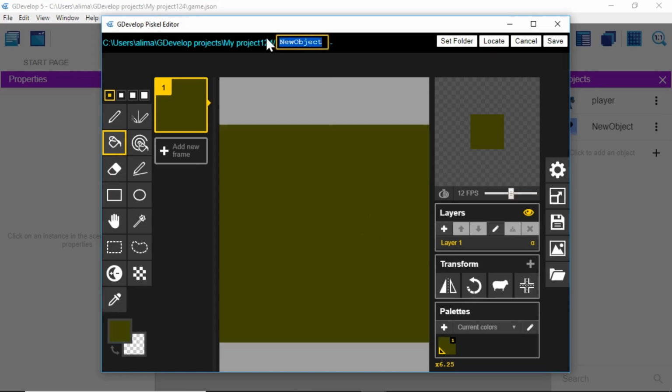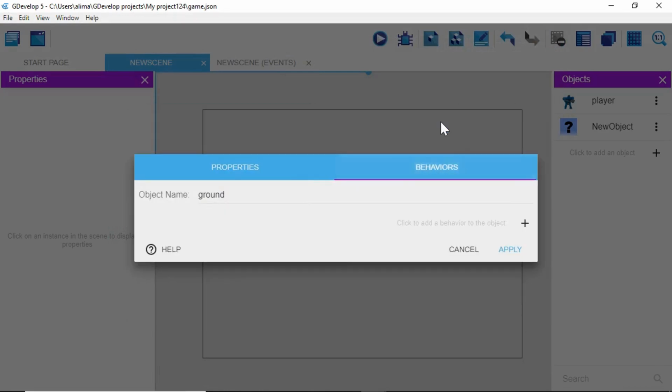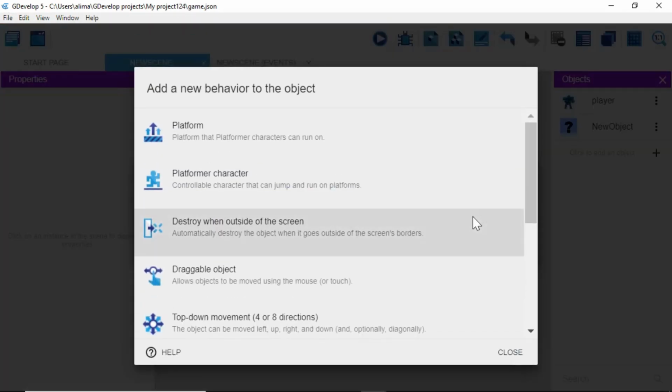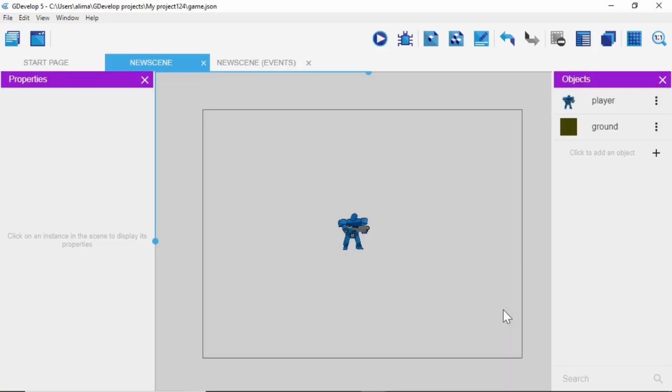I'm going to go to where we see this new object. I'm going to name this ground. You don't have to do this, I'm just choosing to do that. So now I'm going to click save, and then I'm going to left click on behaviors, and you can see this purple line's underneath here where it says behaviors. I'm going to click this plus button to the right. Now I'm going to select platform, and this is fine. I'm going to click OK.